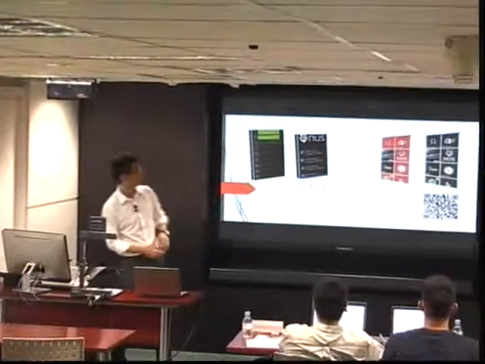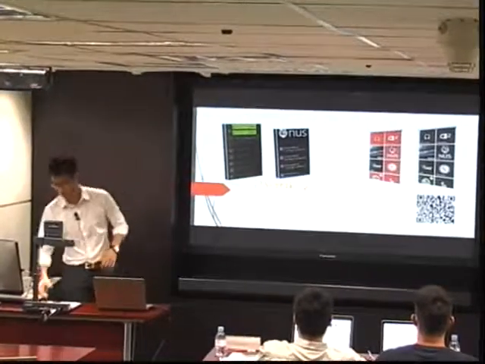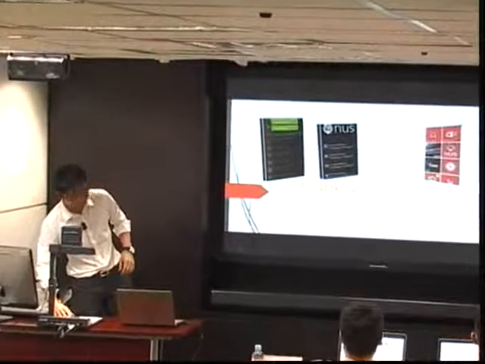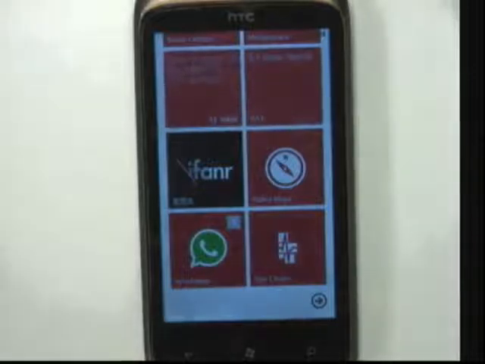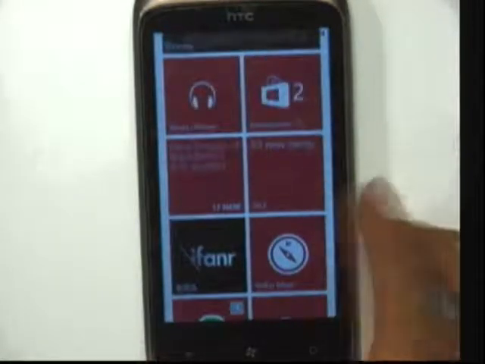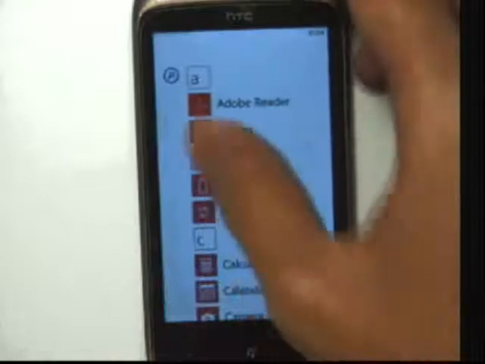Okay, so I think I'll just move on to the real device. Well, just to let you know, my phone is actually a Windows Phone 7. It's not Windows Phone 8, but it works on Windows Phone 7 and 8. For demonstration purposes, I actually have a different app.